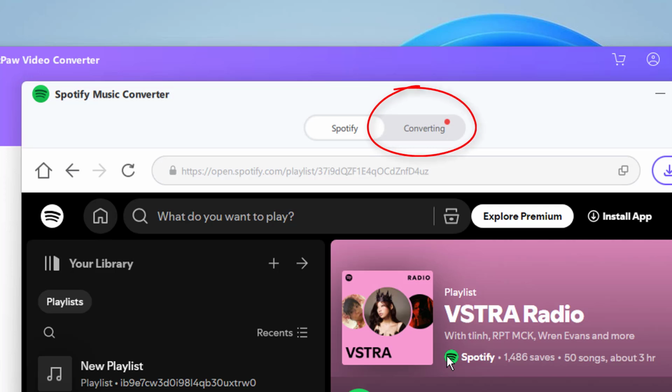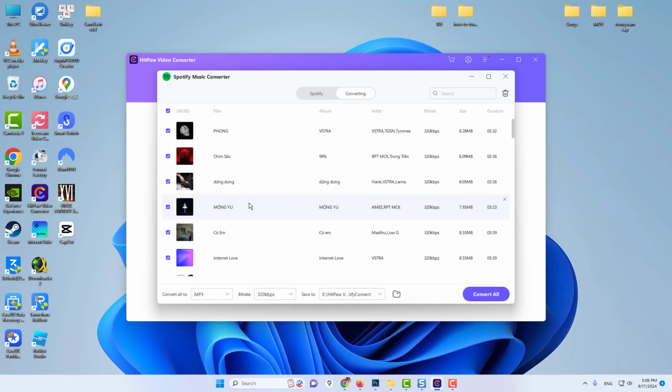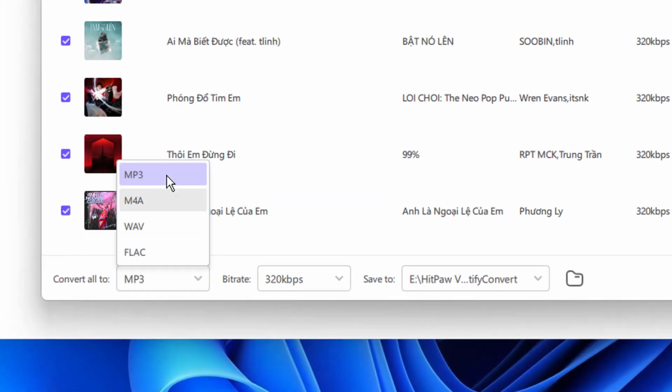Once the analysis is complete, switch to the Converting tab to preview the songs. Here, you can choose your desired output format for the downloaded music files.